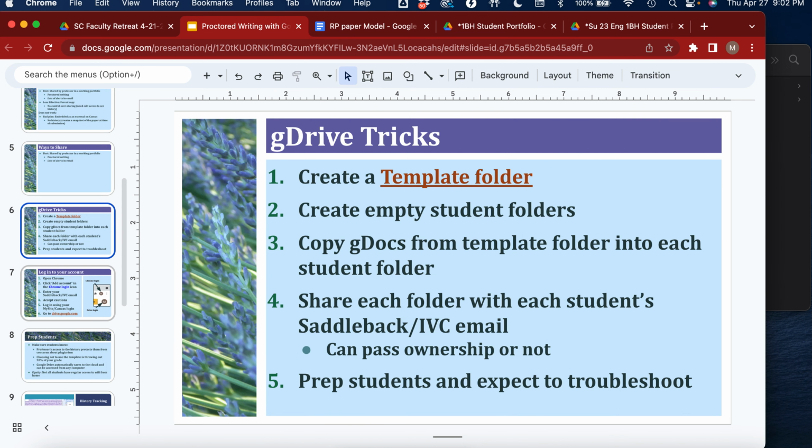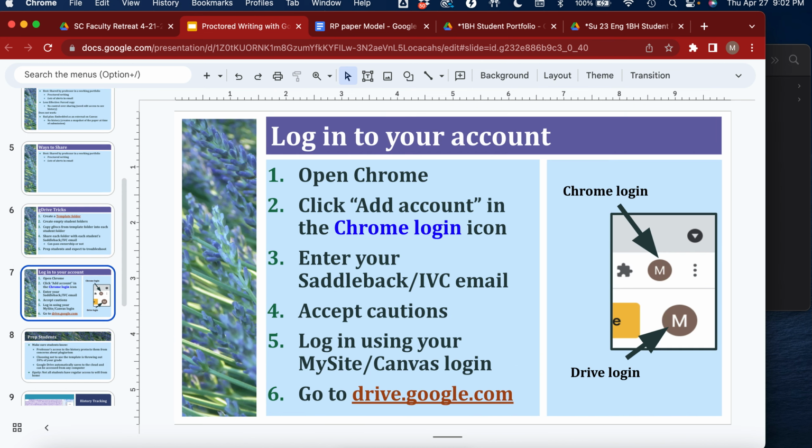After I've shared their folders, at the very next class, this is actually my slide from the next class, I show them how to find Chrome, how to open it, how to log in using their Saddleback account. These are the steps to do it. And then I also point out to them that your Chrome login is up here and your Google Drive login is here.